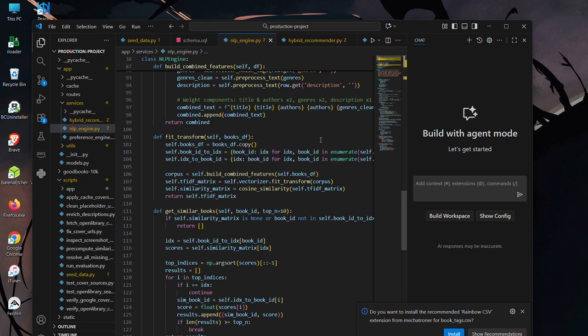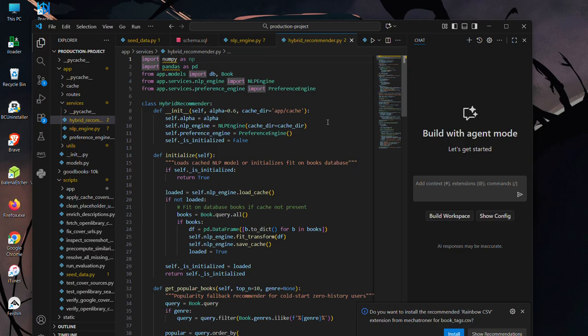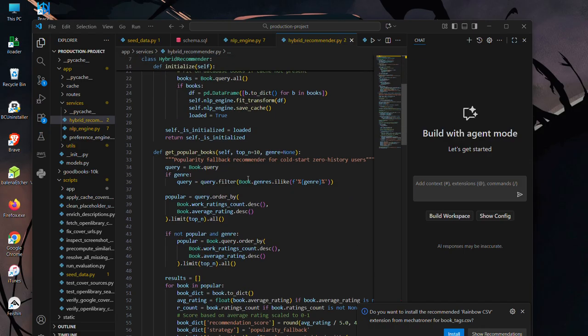Moving on to the hybrid recommender. As users interact with the app, rating books 1 to 5 stars or adding them to their to-read wishlist, the system dynamically builds their real-time preference profile vector, and the final recommendation score combines content similarity and user interaction preferences using a weighted hybrid formula, which you can see over here.